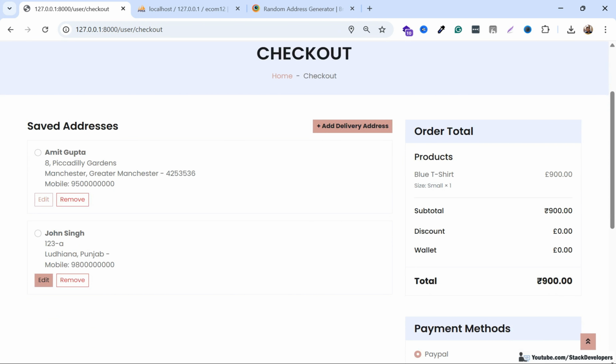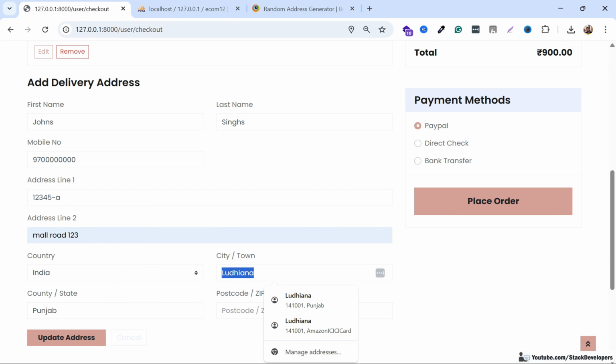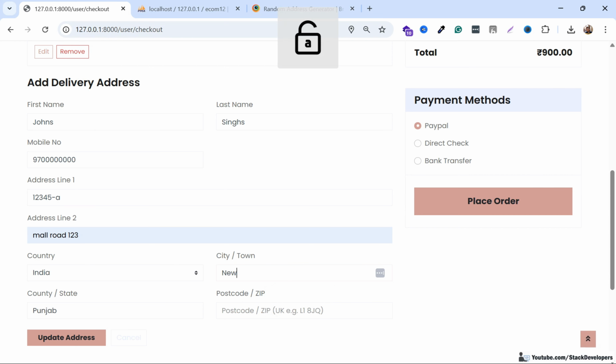So now I'm going to update the India address as well. I'm going to edit this India address. Here I'm going to add something, John Singh, and 97, I'm going to make it 45. I'm going to add something like model 123. And I'm going to change the address for the India. Like I'm going to make it New Delhi here, and here I'm going to make it Delhi, and here I'm going to give the pin code as this one.